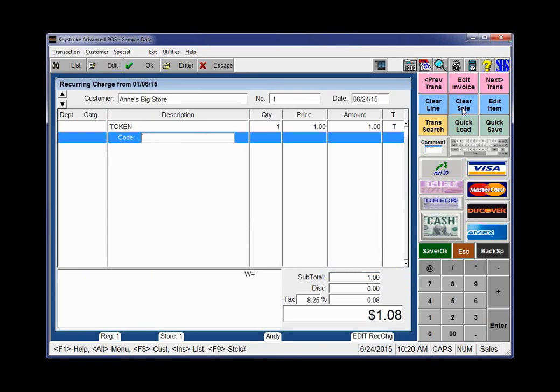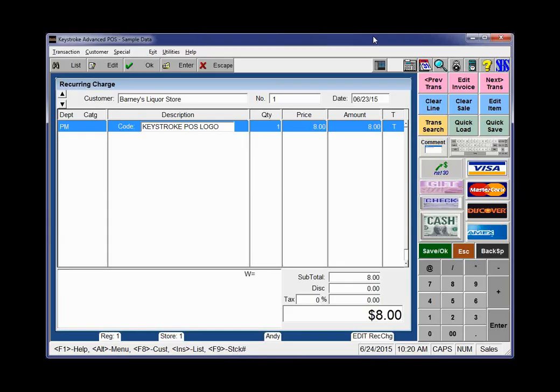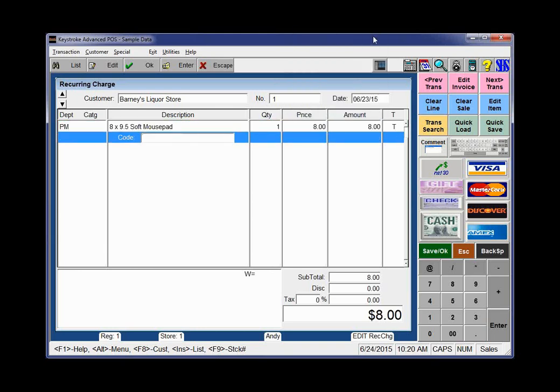That's the one with the token item. I have another one I've set up. I just put like a mouse pad on here. Let's say this was, and I did this for $8. The reason why I did this is because I want to show an example of a credit card. This is also a very good place to secure customers' credit cards, in the recurring transaction file.